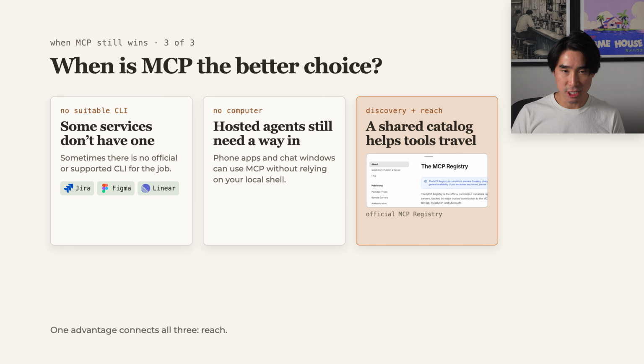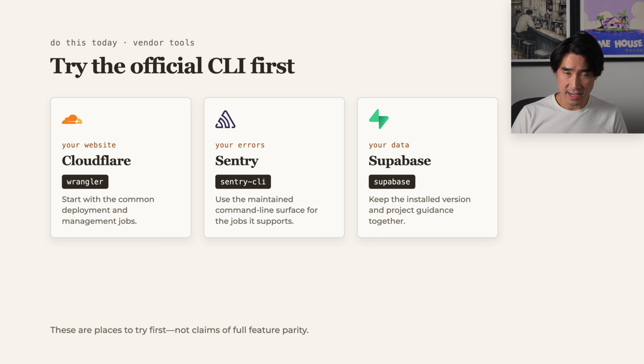But if you don't need as much of that reach and you care about performance, cost, it might be worth looking into CLIs. If you want to give CLIs a shot, try these today instead. Instead of using the MCPs for Cloudflare, Sentry, Supabase, or if you're using Chrome developer tools, Playwright, browser MCP, you might be able to replace all of them with one CLI.